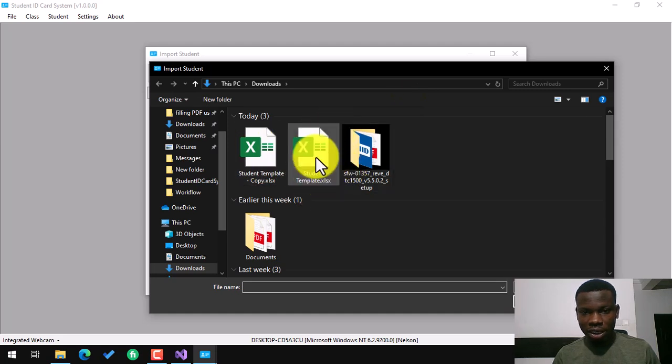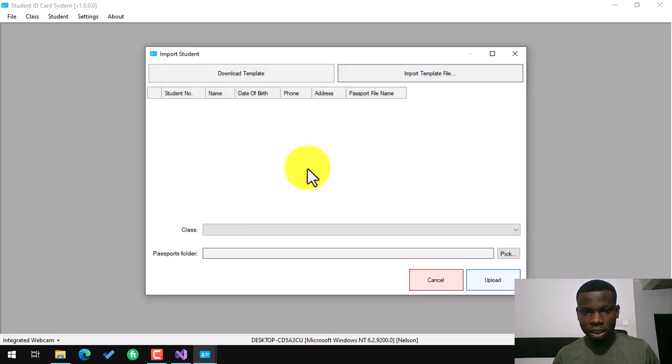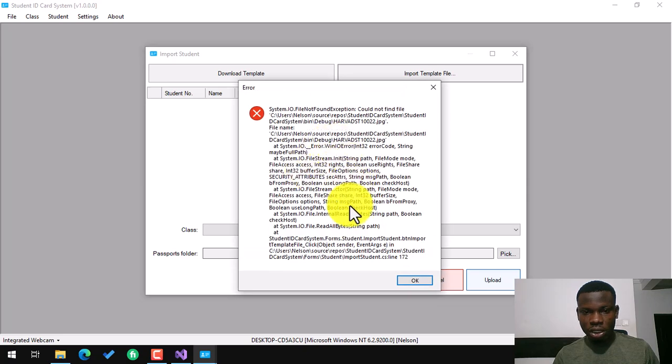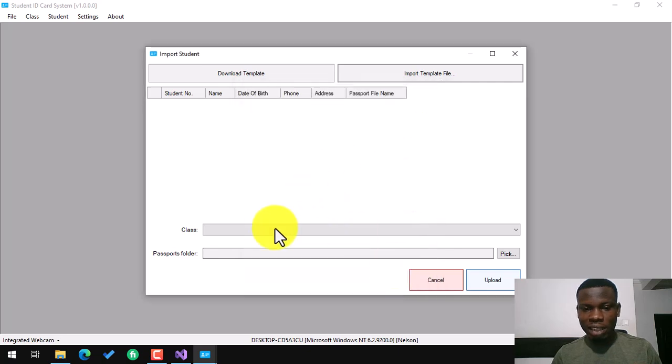This is the template here, this student template. I'm going to import it. So at the moment I got an error. Why I got this error is this template comes with the passport file name, and at the moment I don't have the passport folders selected here. That's why I got this error.